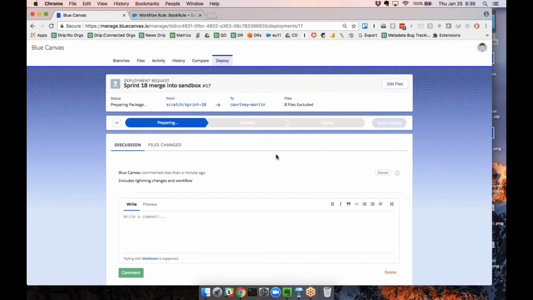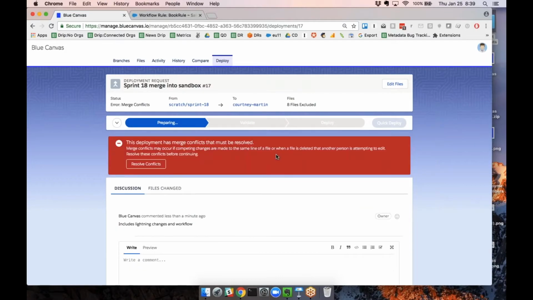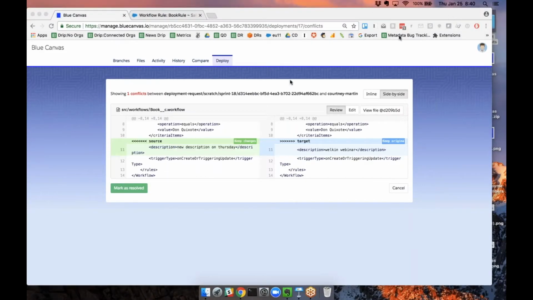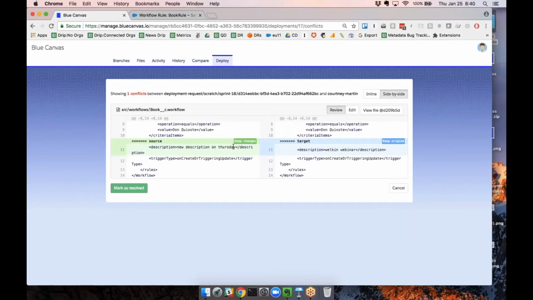So if there is a merge conflict, we show you that in the UI. So rather than just cleanly overriding your changes, we're actually going to show you there's a merge conflict. And look, our demo has one. So there is a merge conflict, and that is because we made a change in the sandbox that wasn't in the Scratch org. And so rather than just blindly overriding, what we can do is say, let's resolve the conflicts. So we can see here very clearly the change that we made in the Scratch org is here, new description on Thursday. Oh, and this is the Welkin webinar. So we can decide if we want to keep the original, keep the changes. We can also edit this and do it manually if we want to. But in our case here, I'm going to say keep changes, and keep going. So that's kind of a nice safety check.